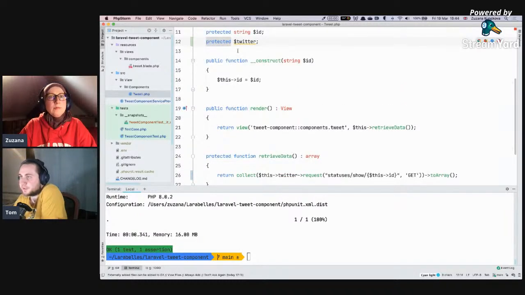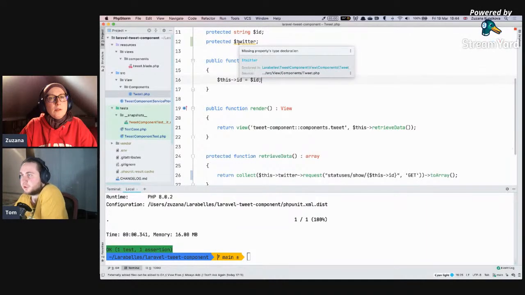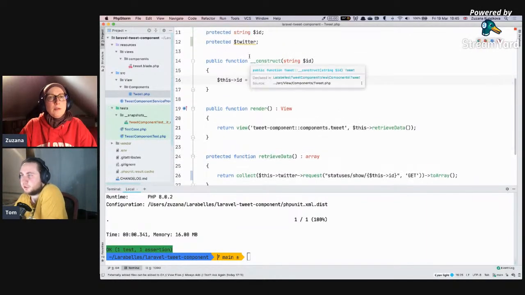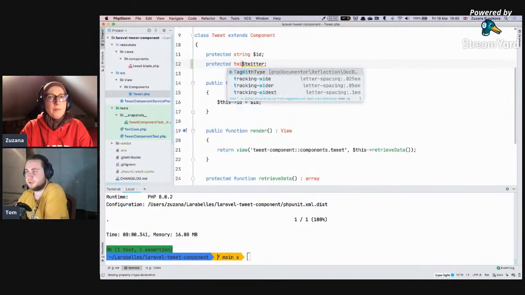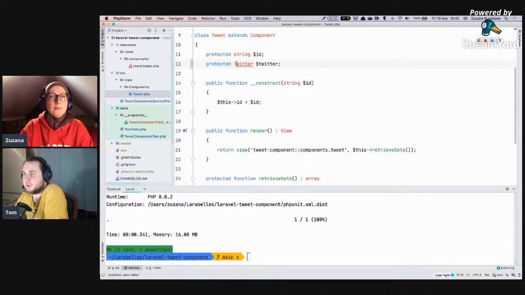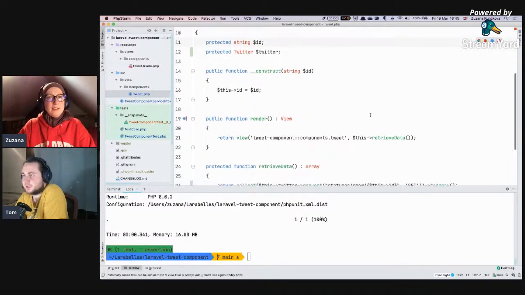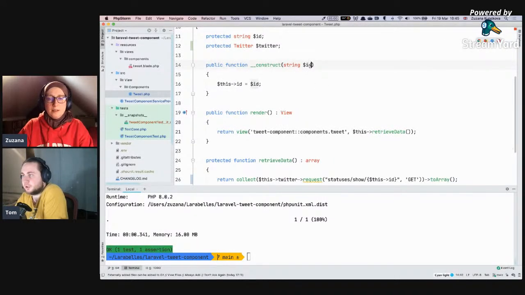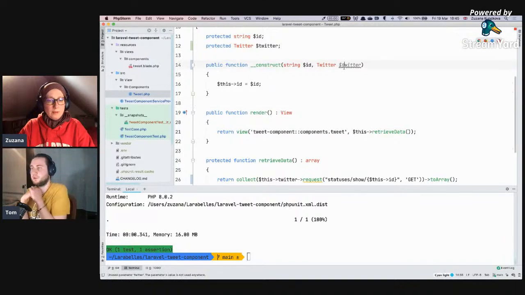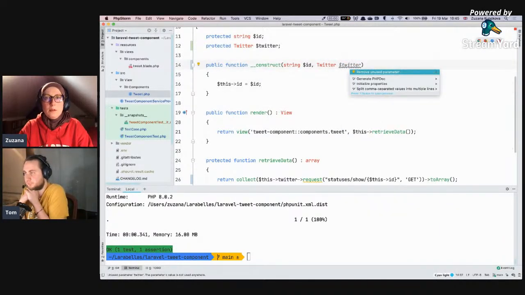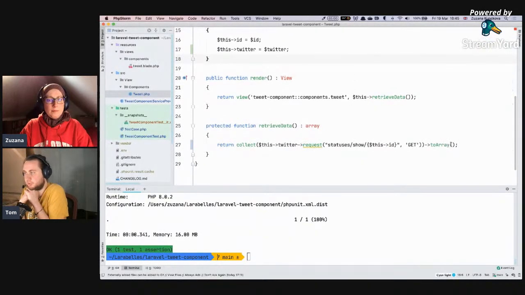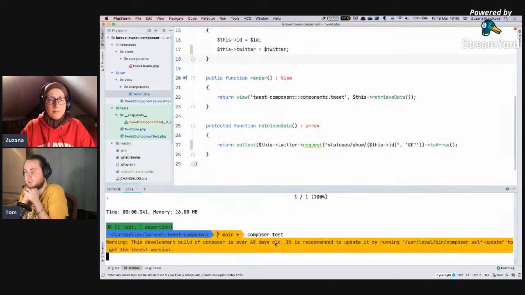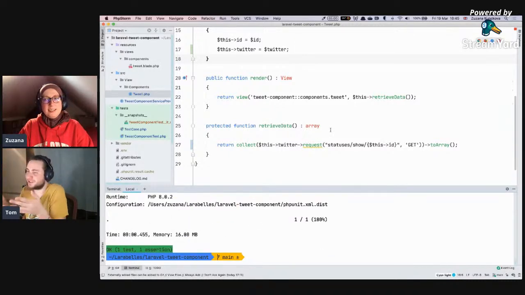Everything fine. And it will be type hinted to Twitter, as it will contain our Twitter client. On the top, protected Twitter with an upper T. It's not an internal type. Yeah, exactly. And in the construct, we have to add a string $id, comma, and Twitter $twitter. And assign it to the property. Perfect. And now we will do a new test run. Still green. That's the best scenario.